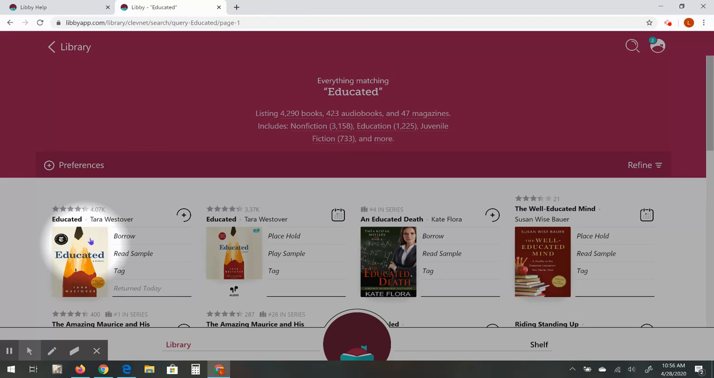I can see right away that there are two matches for Educated by Tara Westover, but they do look a little bit different. On this item, I see the book cover, and on this item, I see the book cover plus an additional icon. This icon looks like earbuds. That tells me that this is the audiobook version of Educated by Tara Westover.